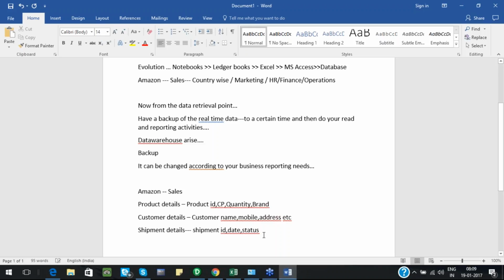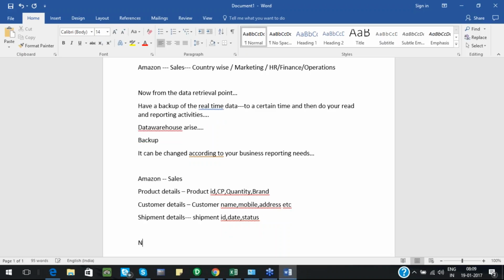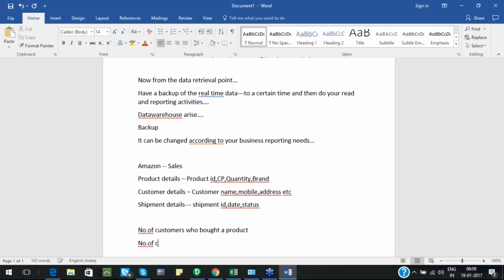Now from the management perspective or the reporting perspective, what do you require? You might require the number of customers who bought a product, or the number of customers by state or country who bought the product. So you will have to fetch this information by a combination of these three values, right?